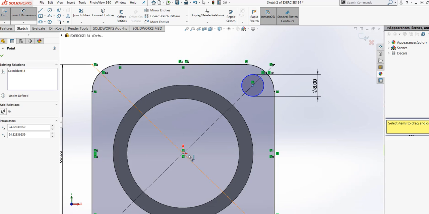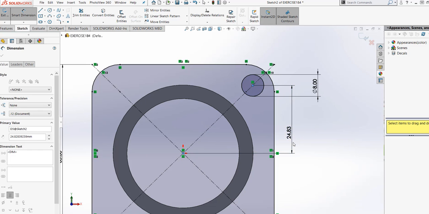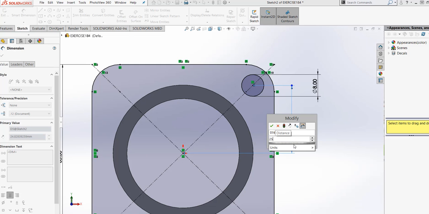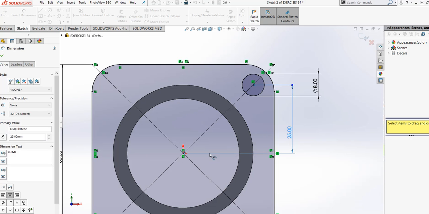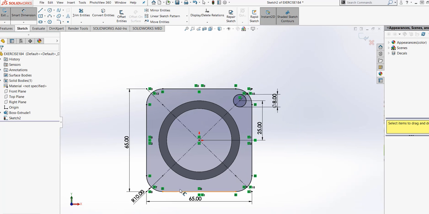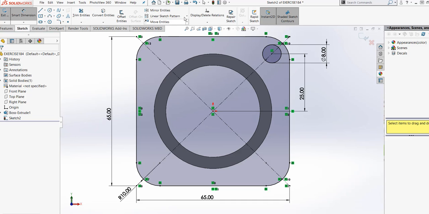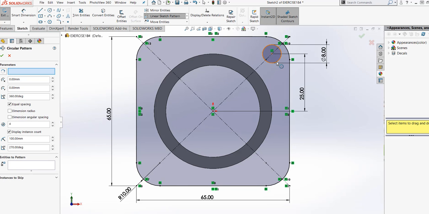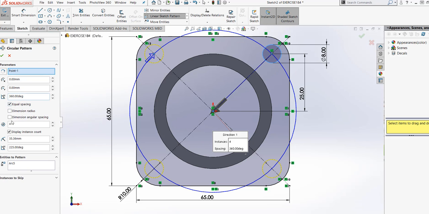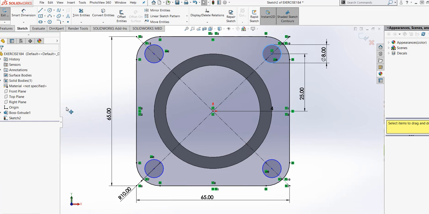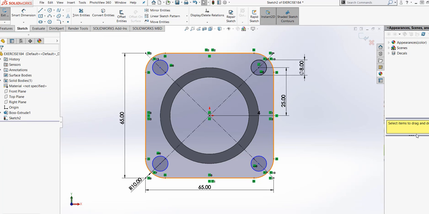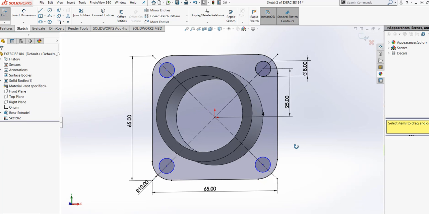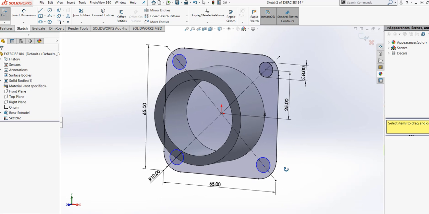Let's do the 25. That's good. And I wanted to have a circular sketch pattern for this one. So it will be 4, with a 360-degree rotation. So click OK. Now you have all of them with a circle in it.